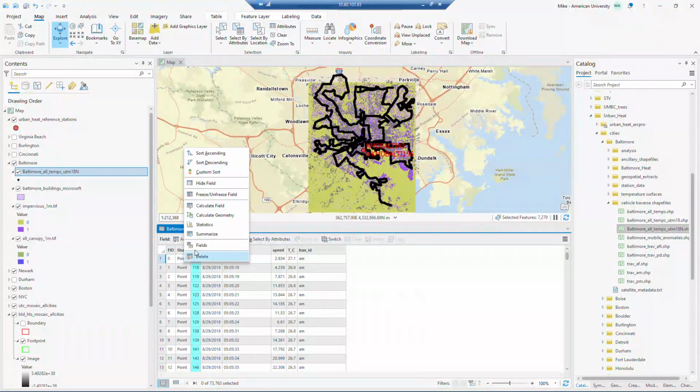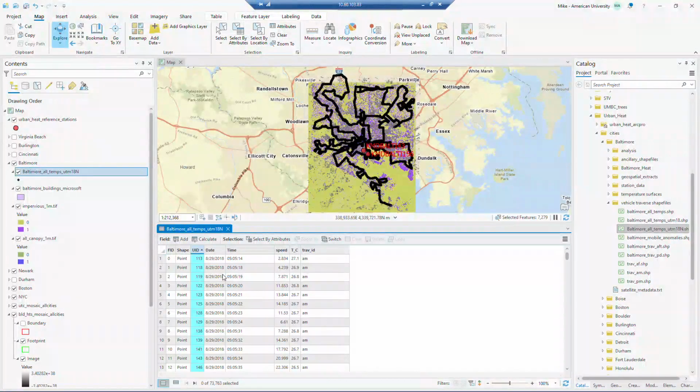I'm just going to sort that to see. Oh, there's some that went away because we got rid of Washington, D.C. So that's fine. As long as there's a unique ID, it's okay. We got our traverse ID. We have everything. So I think this looks like it's in good shape. So let's look quickly at Cincinnati.